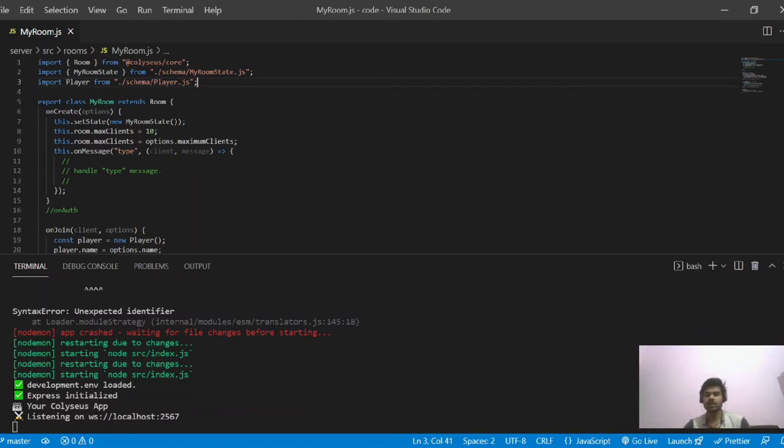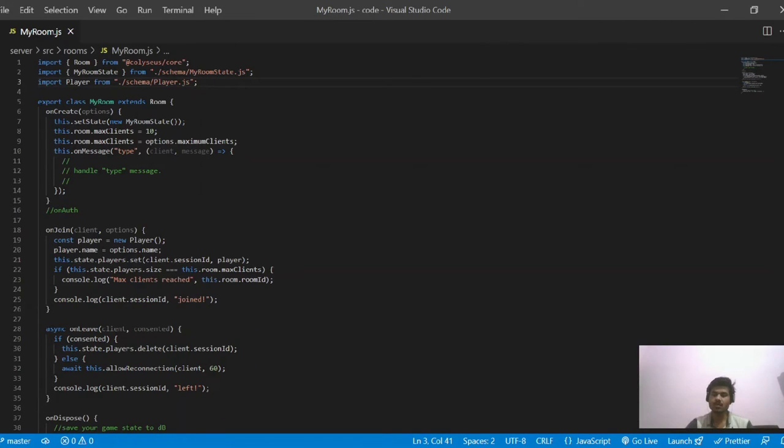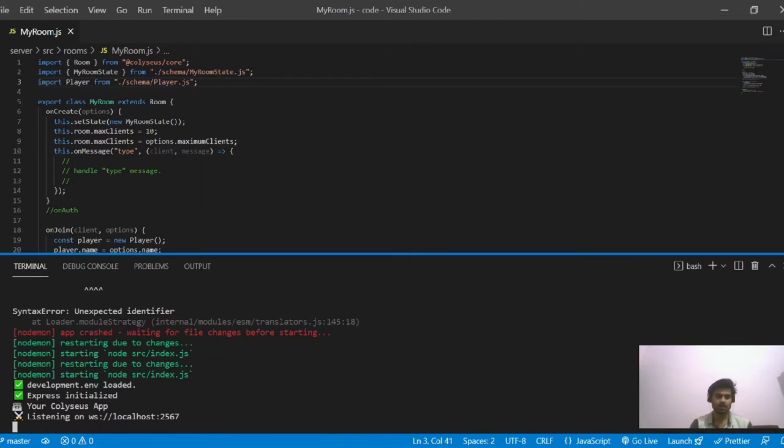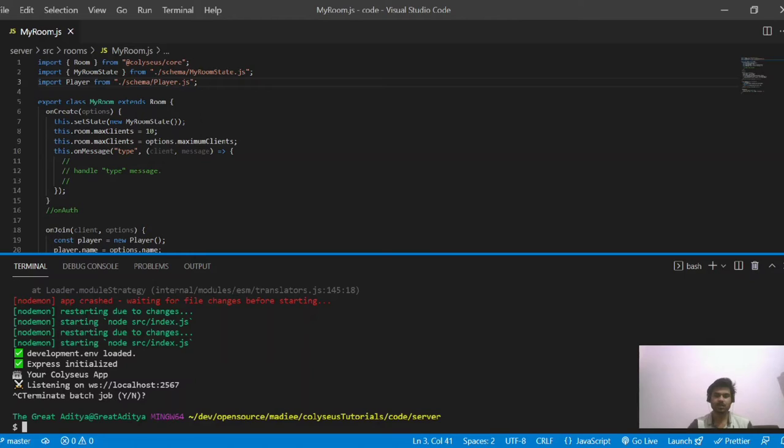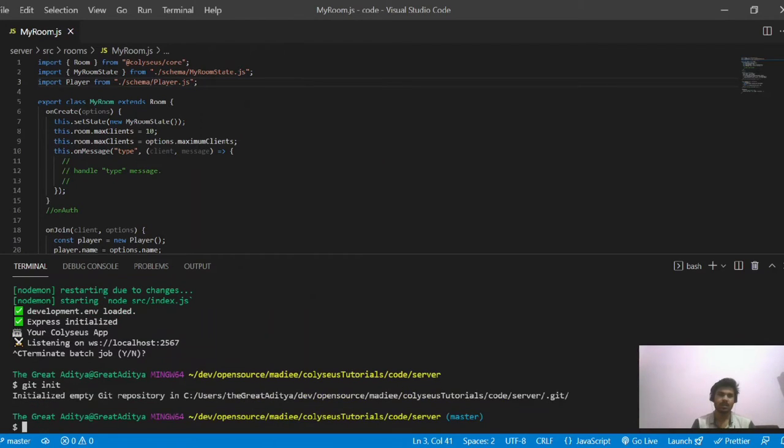Okay, now let's see how things are done on the client side. But first we would have to initialize our server as a Git repo. It is not done for us by Colyseus as React does. So let's stop our server, Control C, and here we go, git init, and our server is initialized.